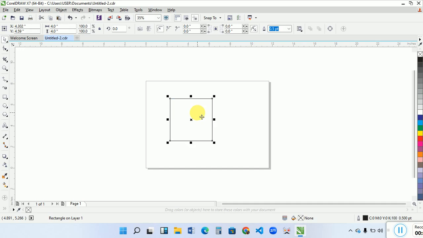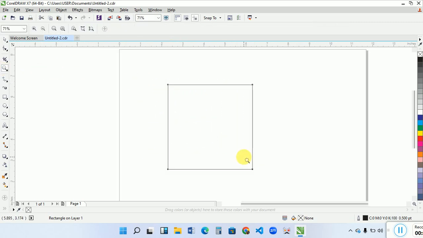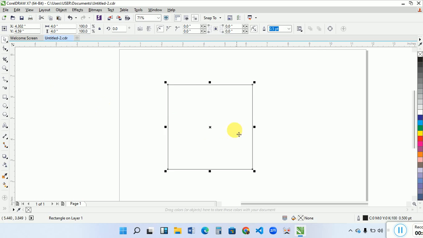Now, what you need to do, go and choose your green line. In fact, let me zoom this in a bit so that you can see clearly. Now, you see the center. This is the center of it. So I want to divide it this way and divide it this way. You understand now?